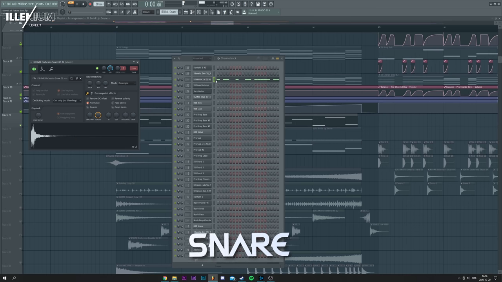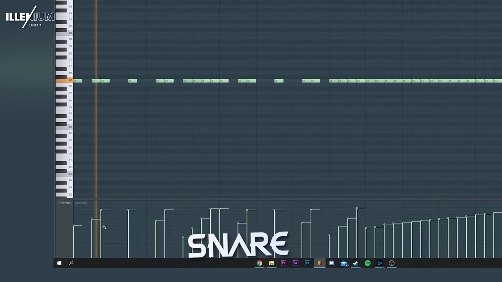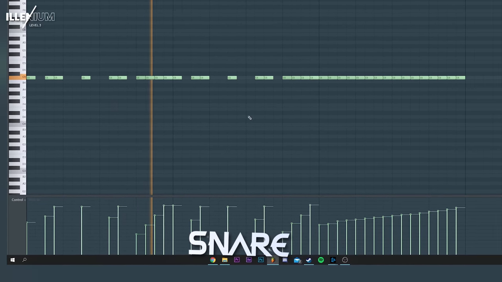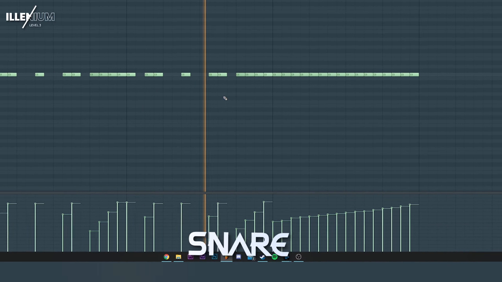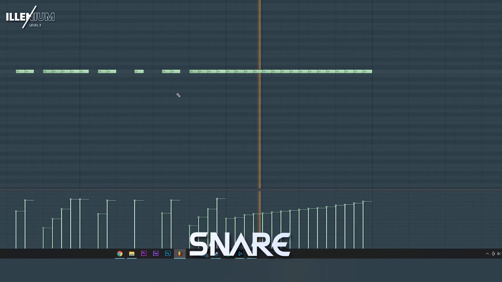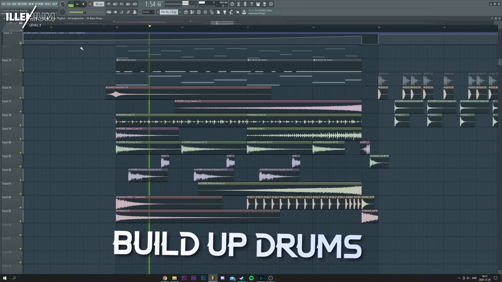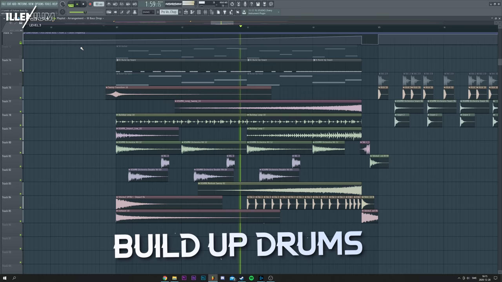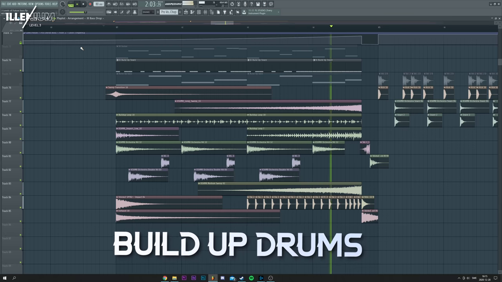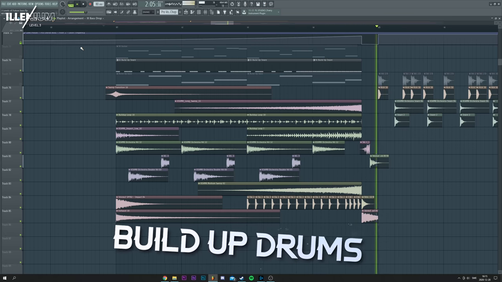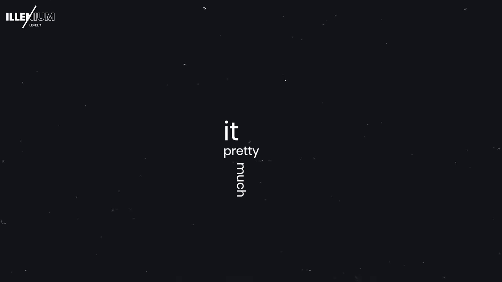He also likes to add realistic orchestra kind of drums, so I made sure to add this snare and other similar kind of orchestra drumish things in the build-up. And that's pretty much it, I think.